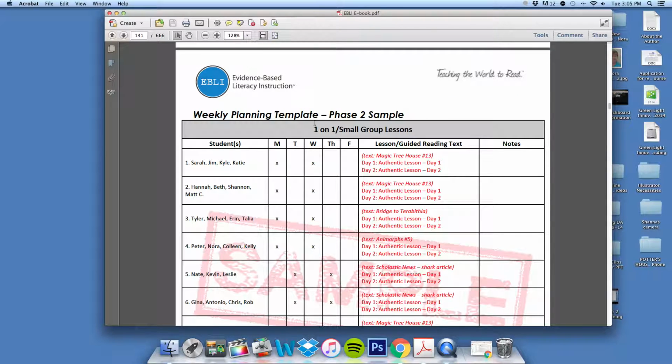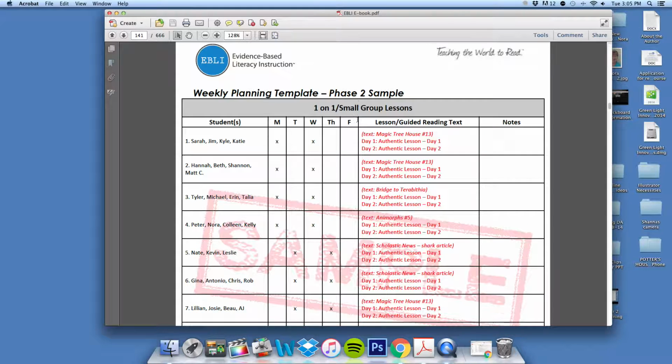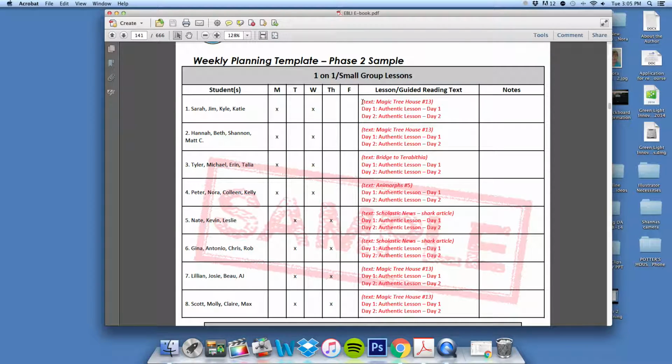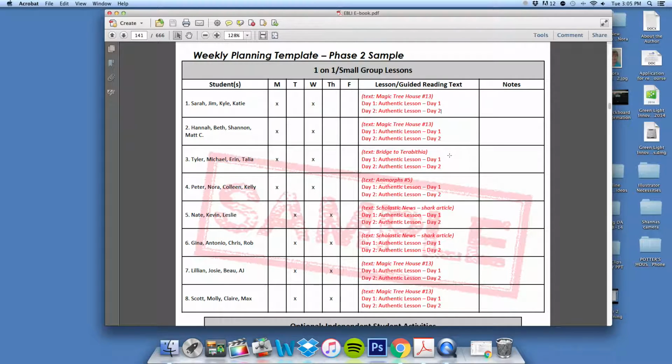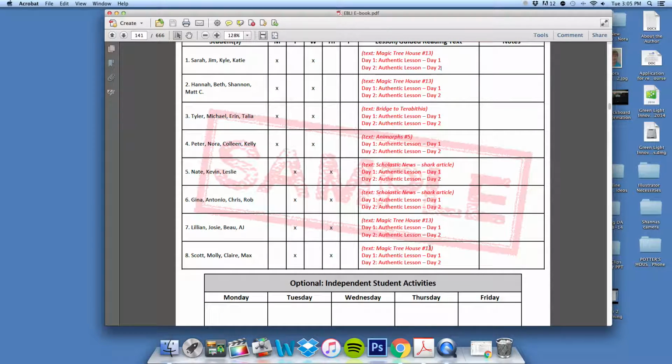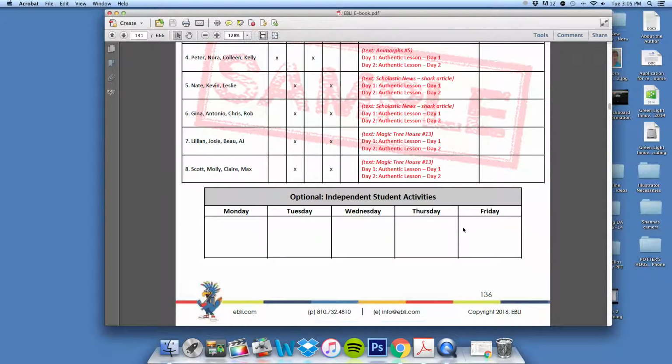And here is an example of the weekly planning template for phase 2. So you'll see I have my Magic Treehouse book, and I'm doing my authentic lesson where I'm pulling out my words and pre-teaching them and then reading. And maybe I've got 2 groups reading Magic Treehouse, one with Bridge to Terabithia, that's my higher group. I have some reading Animorphs, a couple reading the Scholastic News. These other groups are reading also Magic Treehouse. So even though I've got all these different groups, maybe I'm only planning a couple of authentic lessons, so that's helpful.